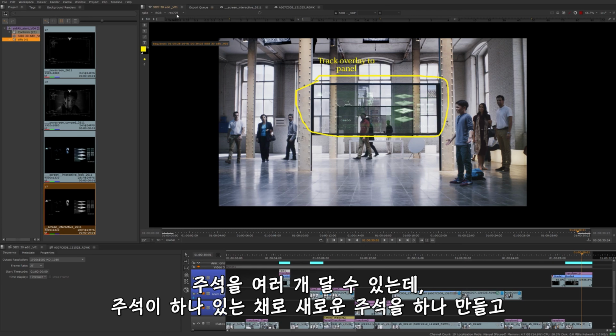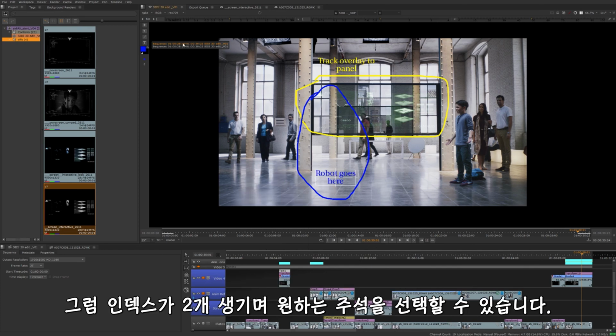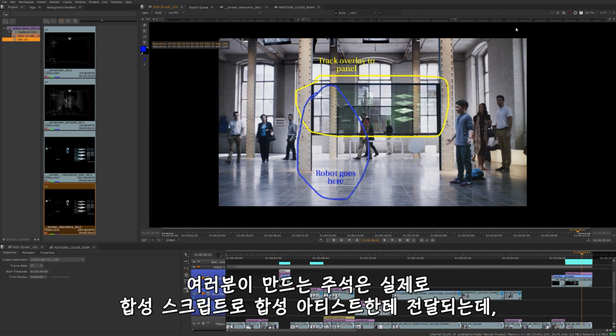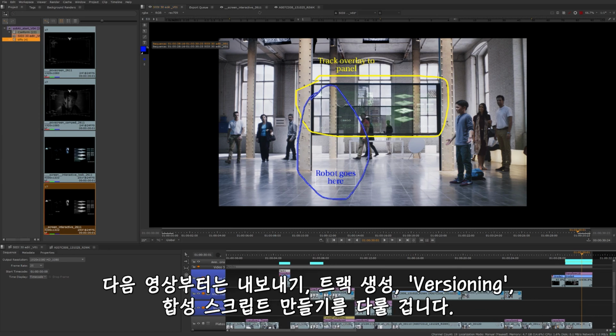So if I were to add another annotation as well, let's just create a new annotation for this. We'll create a new one. Make it blue. We'll say something like this with text. Robot goes here. You'll notice that it created an index for me, so I can select between these different annotations on here. Any kind of annotations that you make on here are actually going to be able to be passed through to the comp script and the comp artist, because it's going to create an annotation node for you upon export. Exporting is what's going to be covered in the next video, along with building tracks from export, versions, and creating comps.